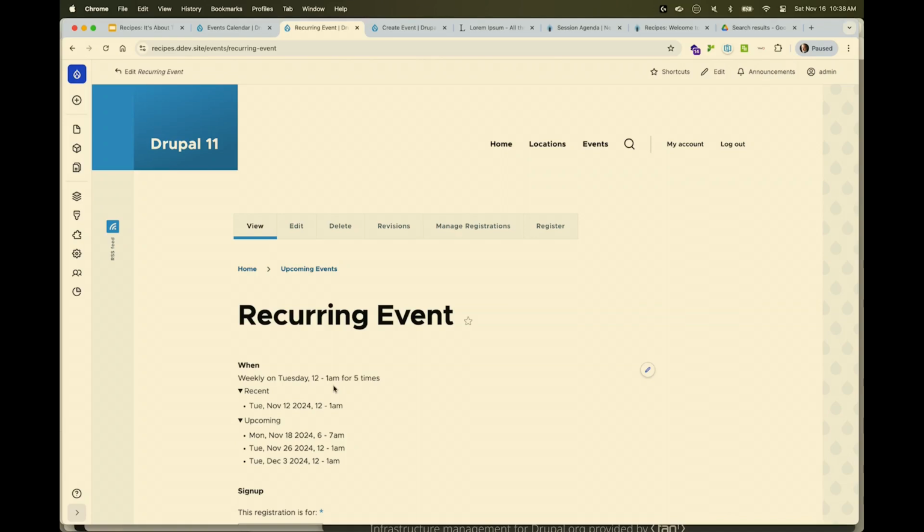So that's a super quick overview, or a demo, I guess, of the different capabilities available as part of the events-related recipes that are available today. And maybe we'll quickly wrap things up and open things up for questions here.